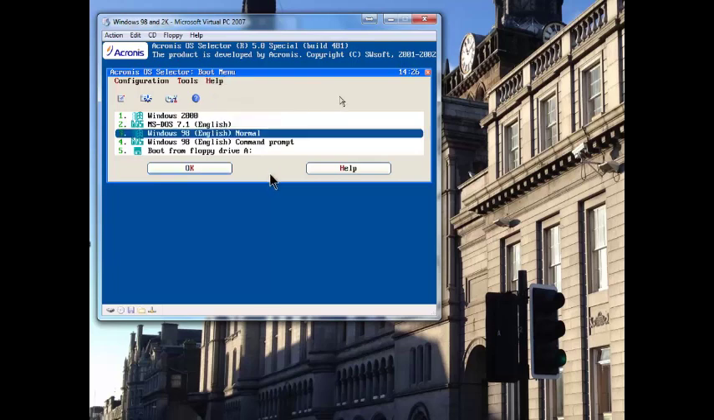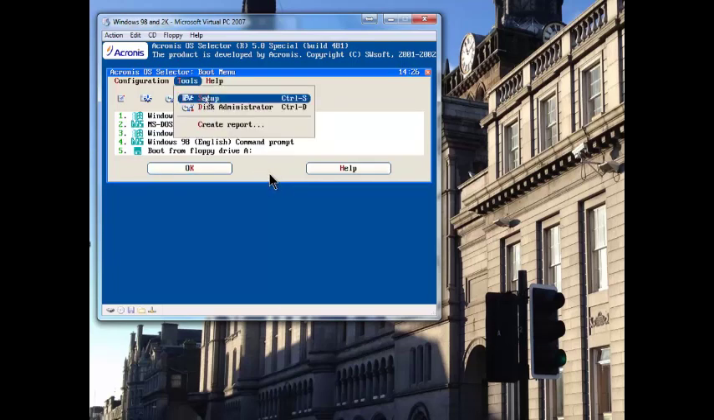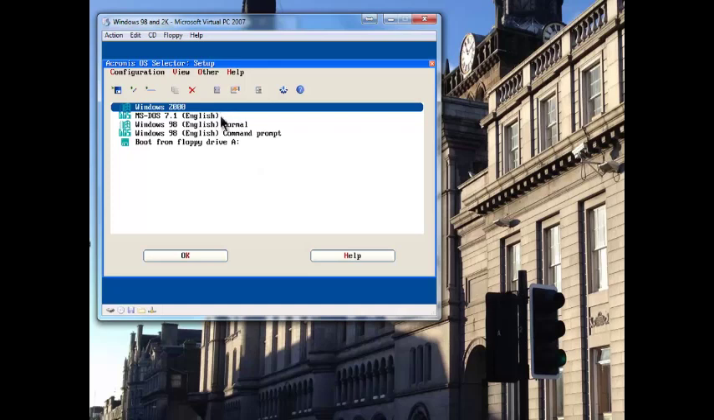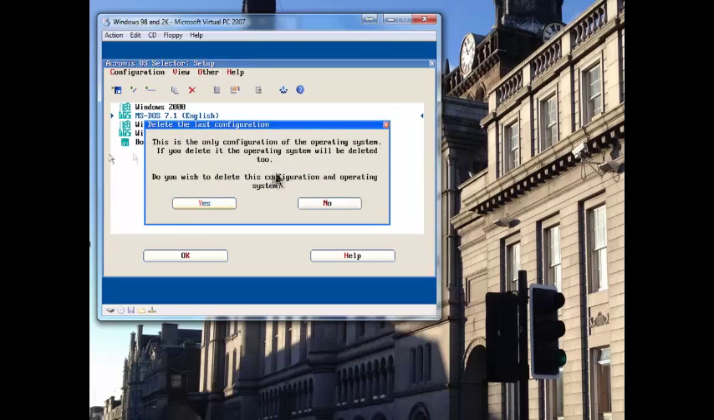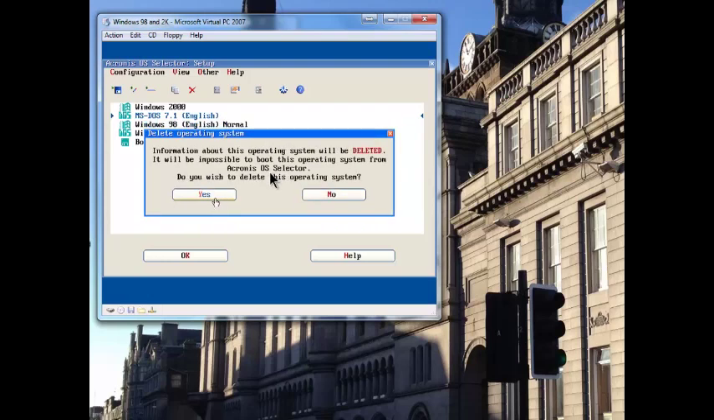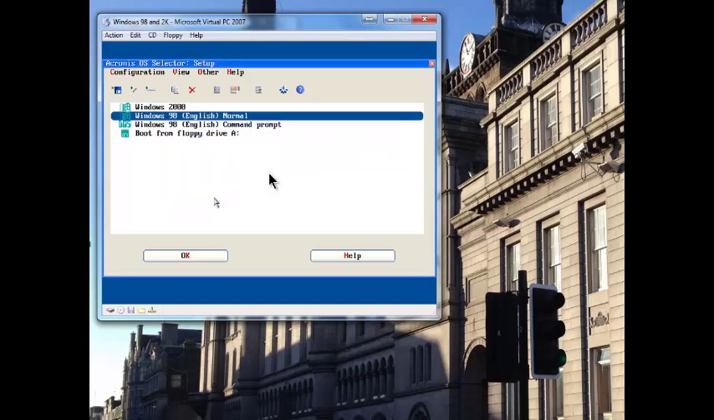So this time we're going to need to go into Setup. So let's go to Tools and Setup. And we can right click on MS-DOS 7.1 English and then delete. This is the only configuration of the operating system. If you delete it, the operating system will be deleted too. Do you wish to delete this configuration and operating system? Yes. Information about this operating system will be deleted! It will be impossible to boot this operating system from Acronis OS Selector. Do you wish to delete this operating system? Yes.